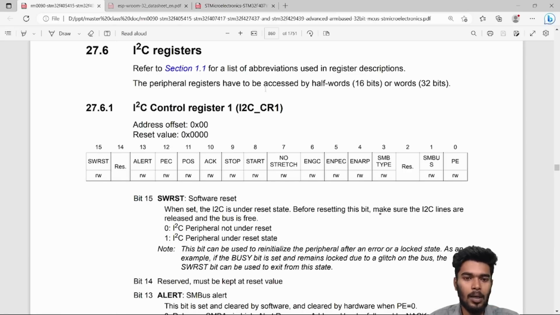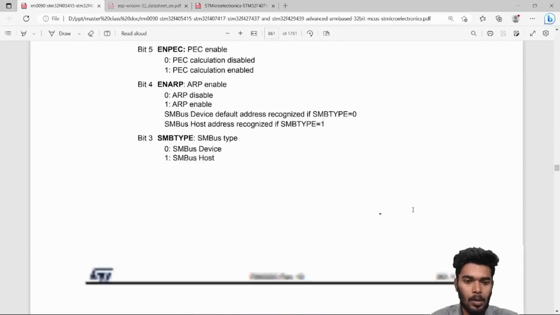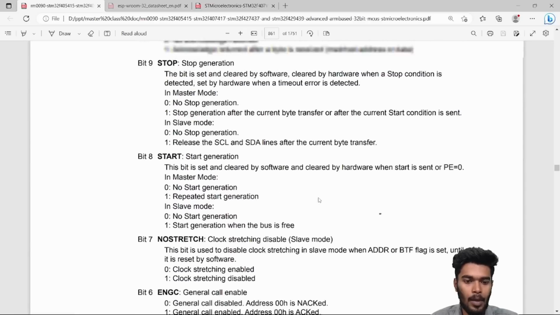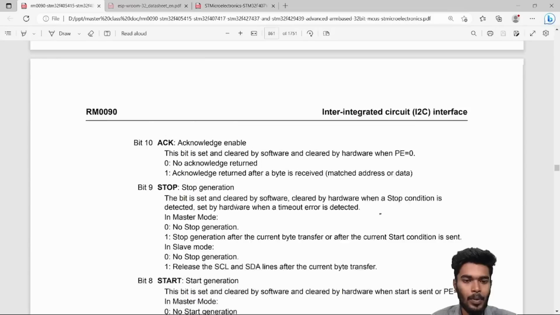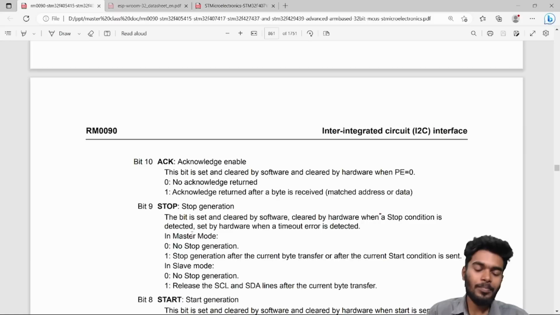So the first is the control register. What do we have in the control register? We have a peripheral enable bit, which will enable I2C. Then in control register 1 we have start generation. In master mode it will repeatedly start the generation. In slave mode, it starts the generation when the bus is free. Next is stop generation. We have to set logic 1 in the 9th bit to stop the generation of the I2C.